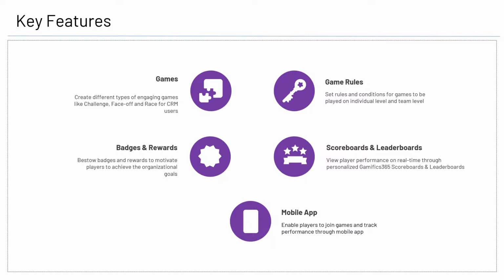We also have game rules. Every game must be played within the rules. Yes, we want the users to win, but the game needs to be played by the rules. With game rules, the administrator can set rules and conditions for games to be played on an individual or the team level. We also have badges and rewards to boost the confidence and to provide that extra bit of inspiration.